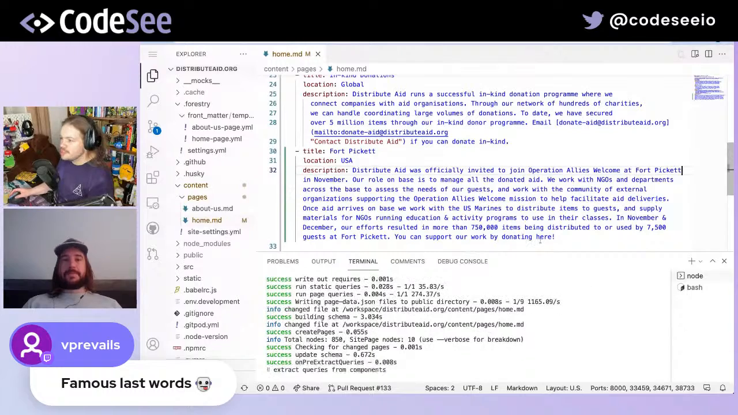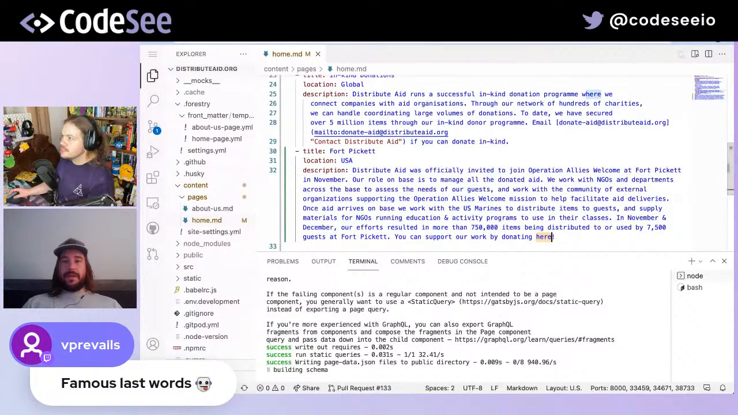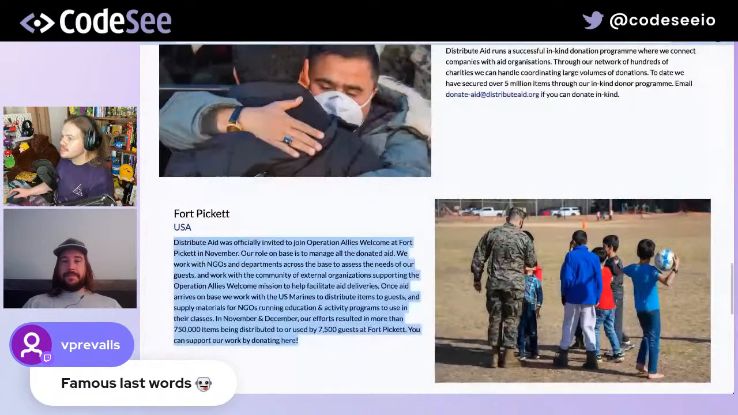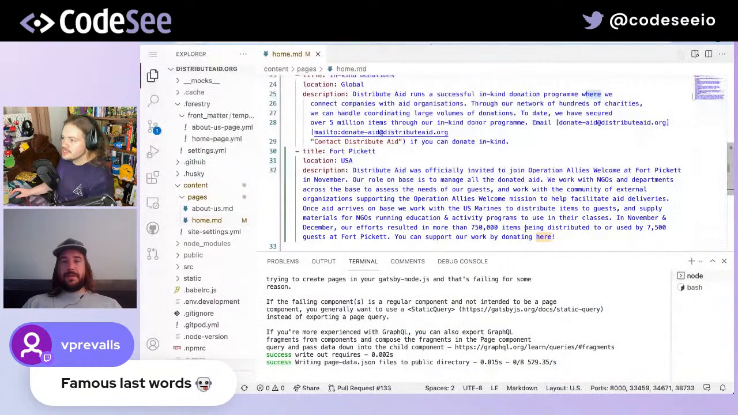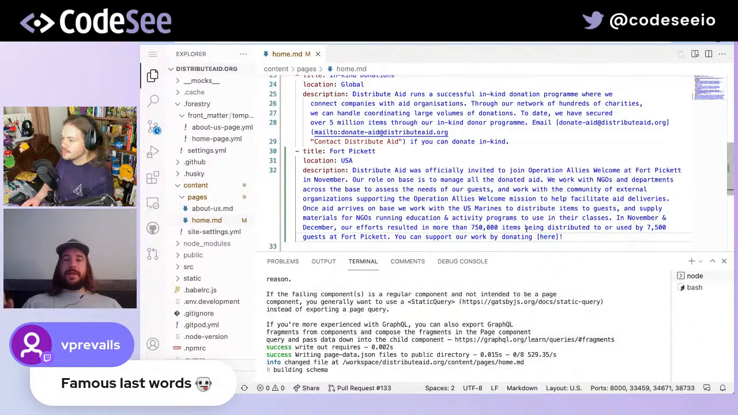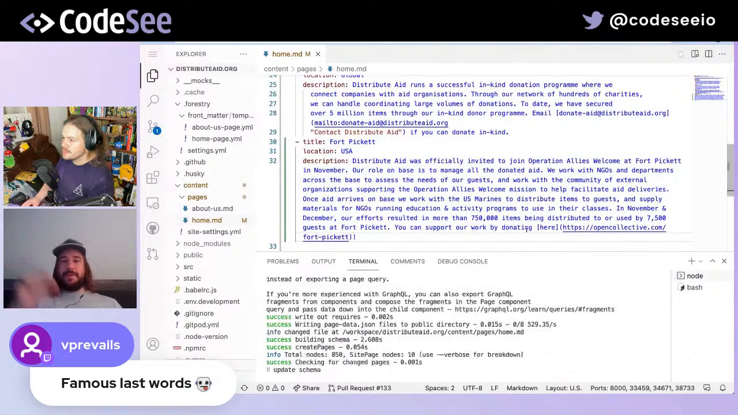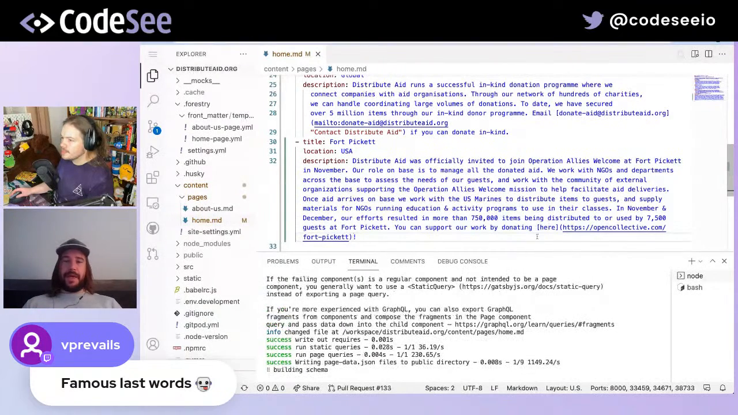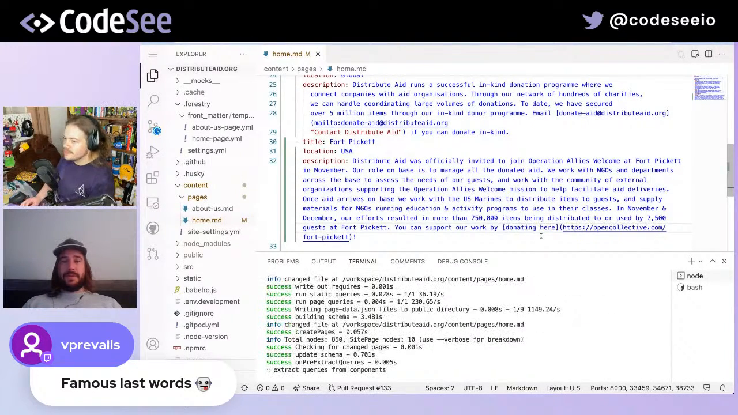You can support our work by donating here. And this is Markdown, I believe. So yeah, donating here. Grab the link. Copy link address. Yeah. And can we make it more than just the "here"? Can we do like "you can support our work by donating here" and have the "donating" included in the link? Oh, yeah, sure. That's the great thing about Markdown. We can make that easy peasy.